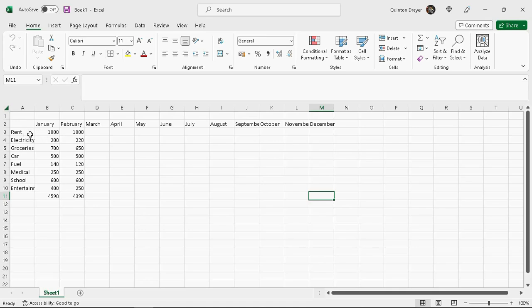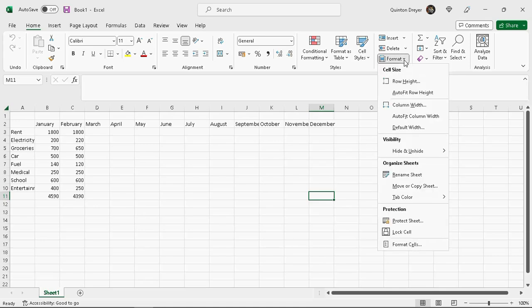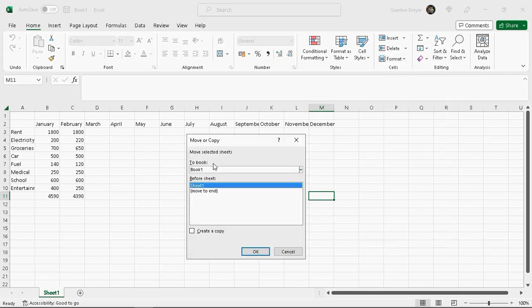The first and most common way would be to make sure that you've got the Home tab, as you can see on top here, open. You will go to this part here where cells are. You'll see there's a format button there. If you click here, it would give you an option that says move or copy sheet. So let's click on that.